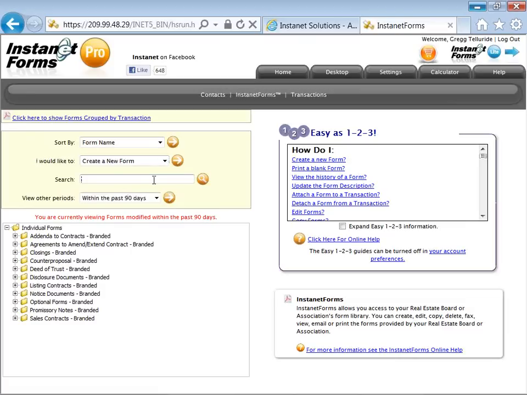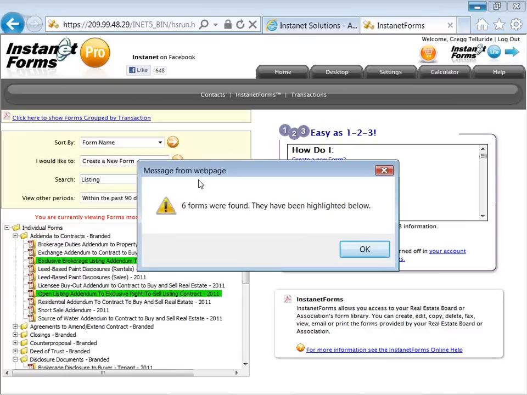You can search, just continuing to move down. You can search forms by either name or unique identifier. Kind of less is more in this way. Type in fewer to bring back more results. We did buyer in the last session, so let's do listing. So I'm going to type listing and click on the search icon. It is a magnifying glass. We're going to look for all the forms with listing in the form name.